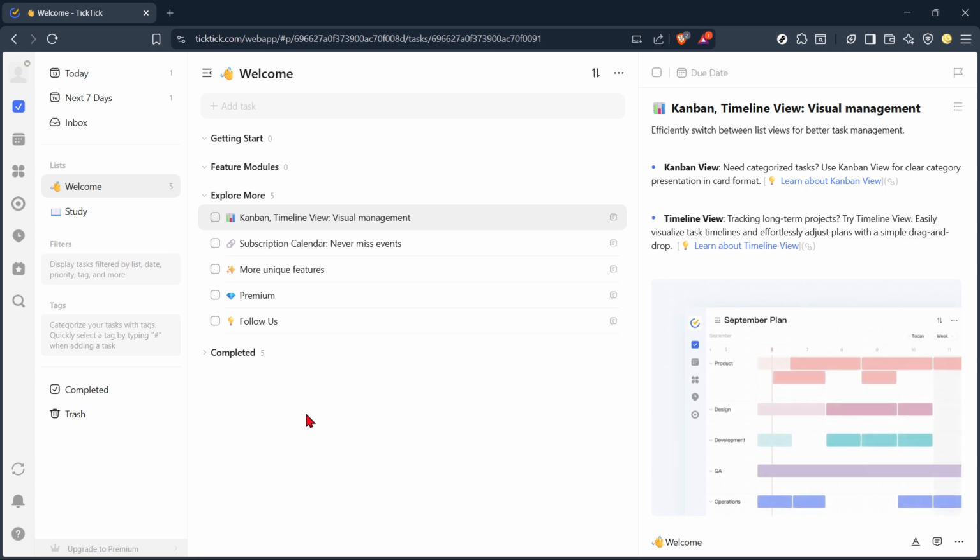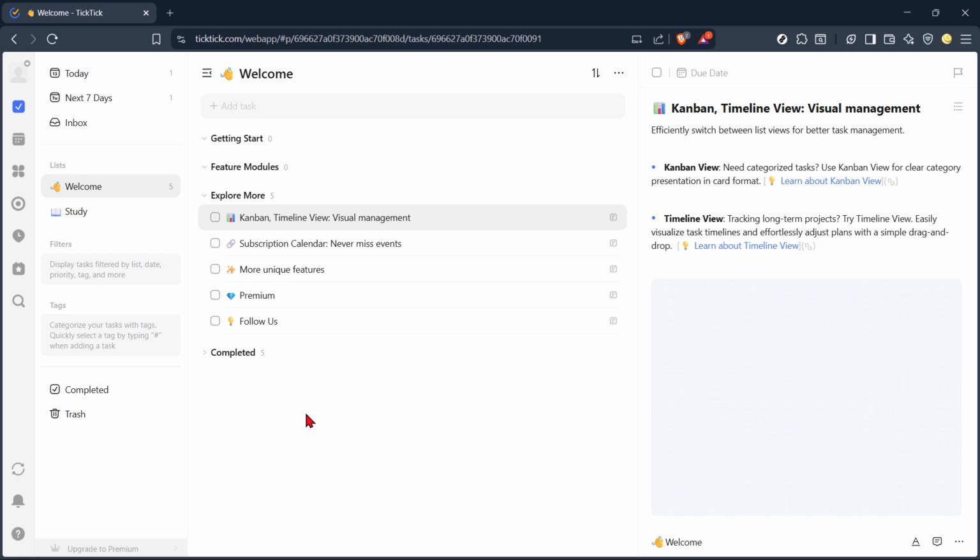You opened TickTick, signed in, navigated to your task list, opened the task you want to finish, clicked the progress bar at the top, adjusted it as you worked from 0 to 100%, and finally marked the task complete with the checkbox. That is the full loop for using the task progress bar effectively in the web app.